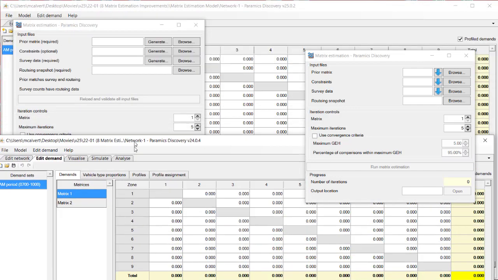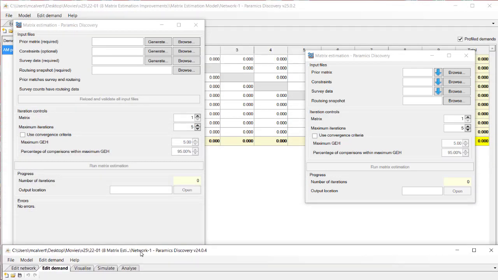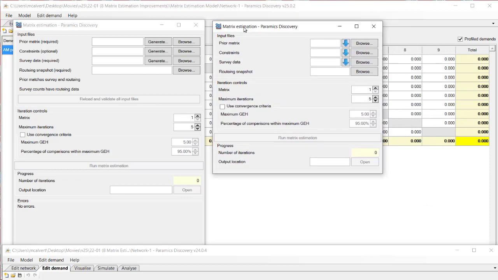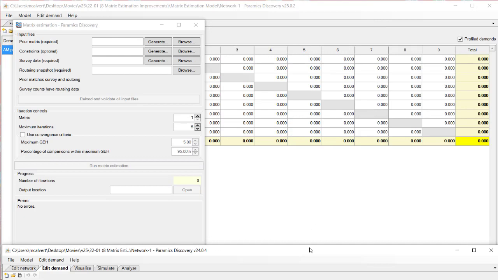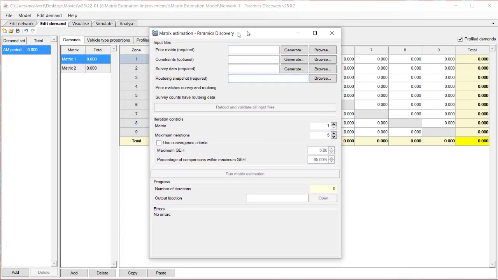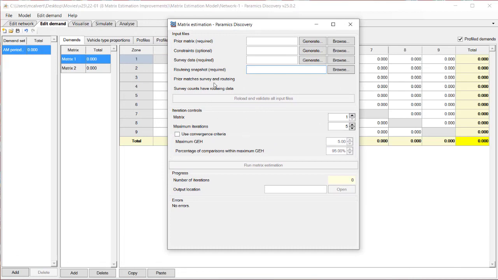And what I'm bringing up here is the difference between version 24 and version 25 in terms of this matrix estimation dialog, which is found in the Edit Demands tab under the Edit Demand menu. You can see that in version 25, we've got quite a bit more in the dialog than version 24, which is on the right-hand side. So let's explore this version 25 dialog a little bit more.